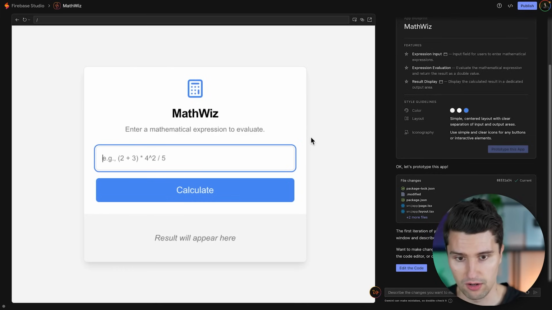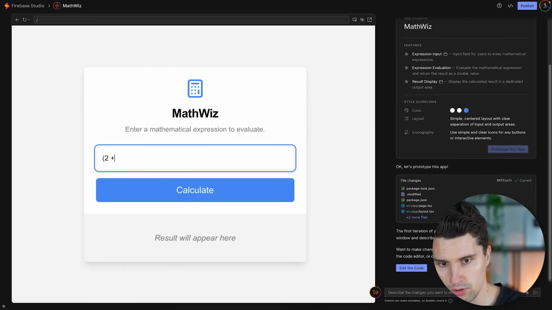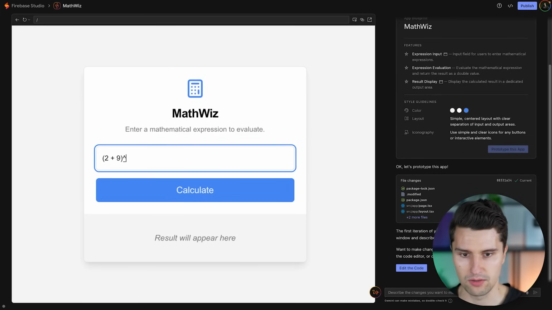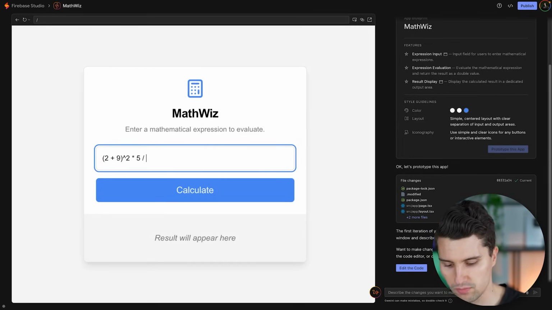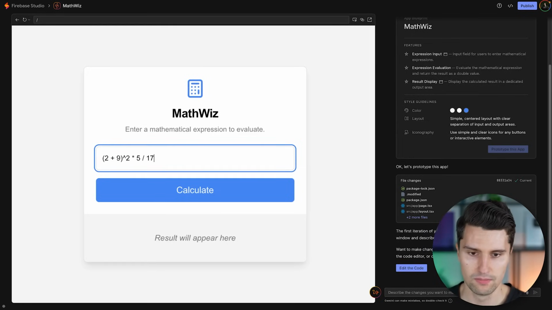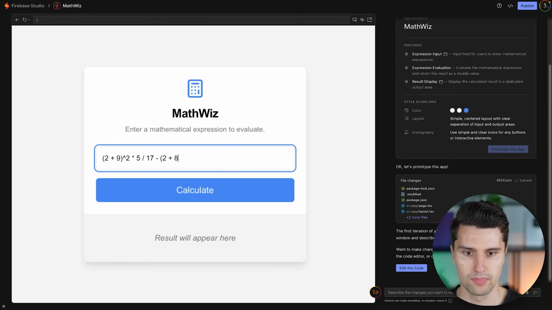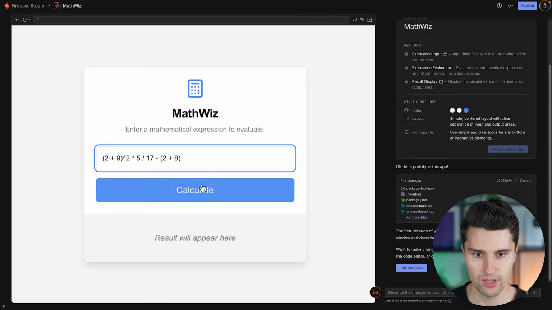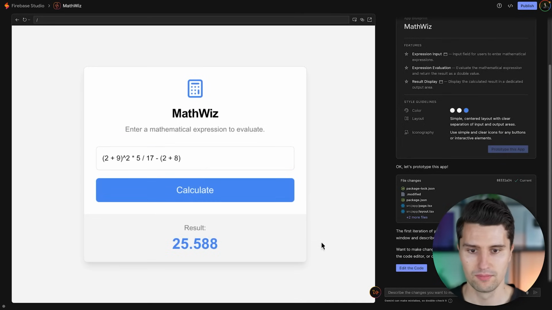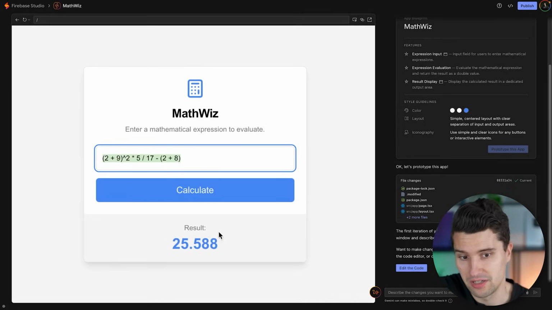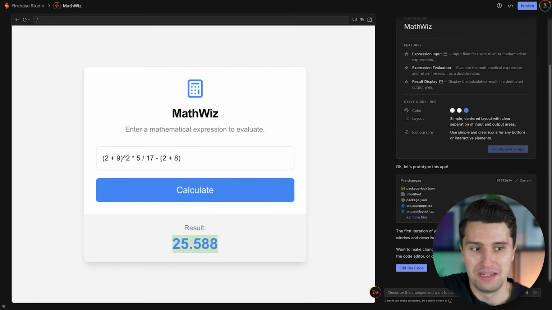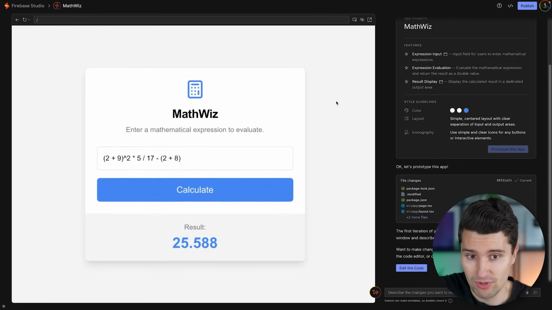So if we try this out, we can see, okay, we enter something like 2 plus 9. We take this to the power of 2, multiply this with 5 divided by 17, and we subtract something like 2 plus 8. If we hit calculate, there is our result. And I've just typed this in my calculator, and it is exactly correct. Isn't that impressive? I really didn't have to write a single line of code. I really just gave it this rather short AI prompt. It generated all of that.